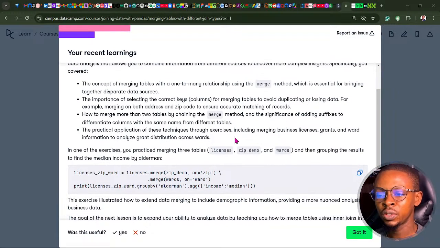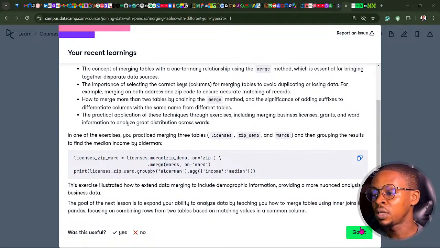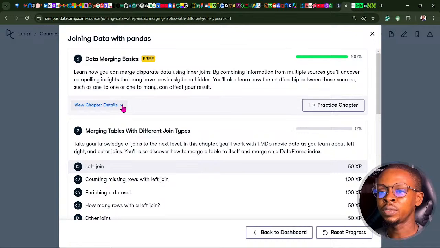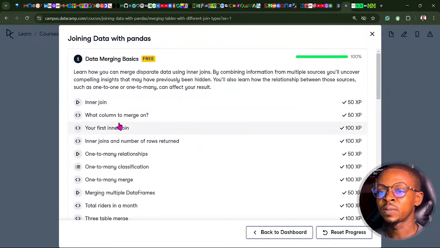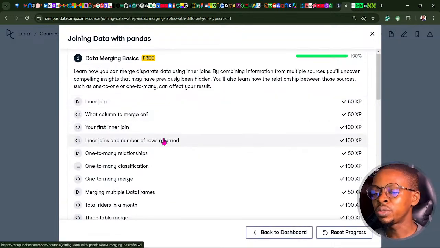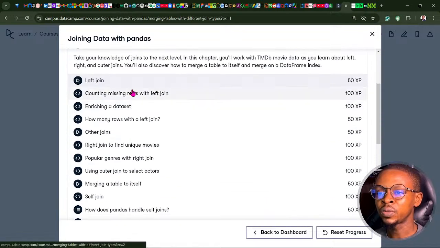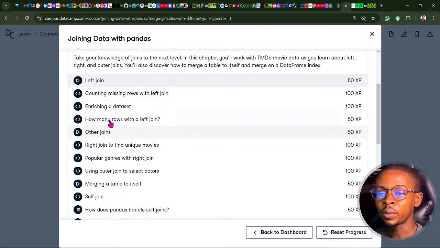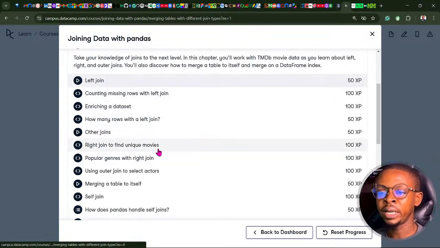This was all we learned on day 31 and 32 based on chapter 1, which is data merging basics, where we did inner join. Today we'll be moving to chapter 2 of the course, which is merging tables with different join types. Probably we'll be looking at left join and other joins like right join.